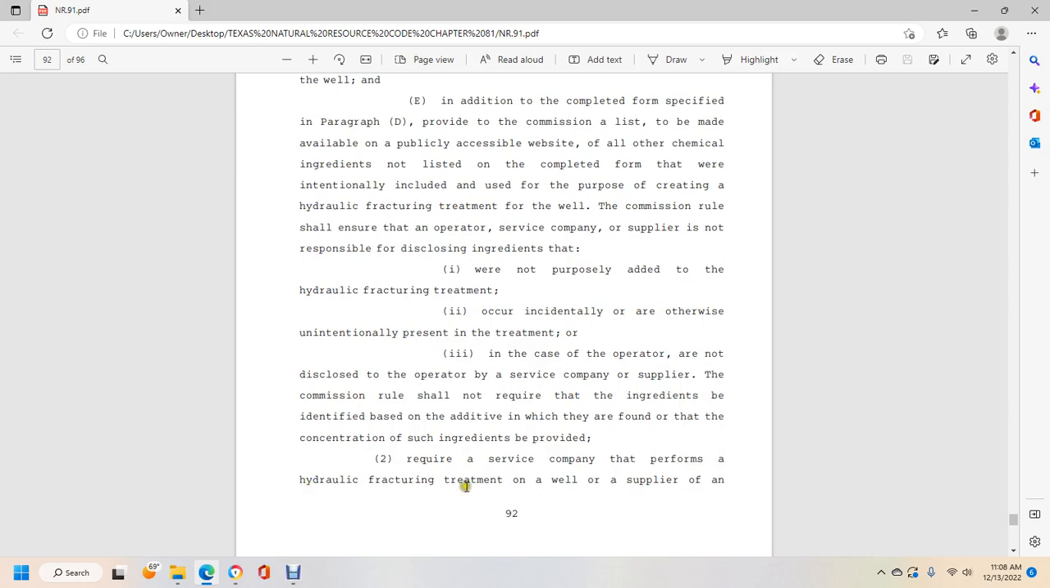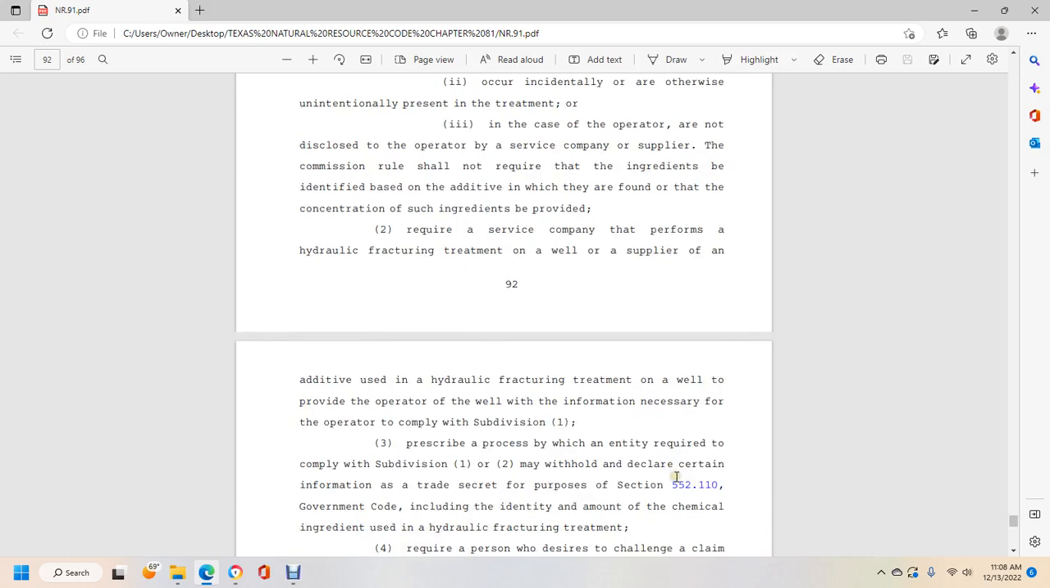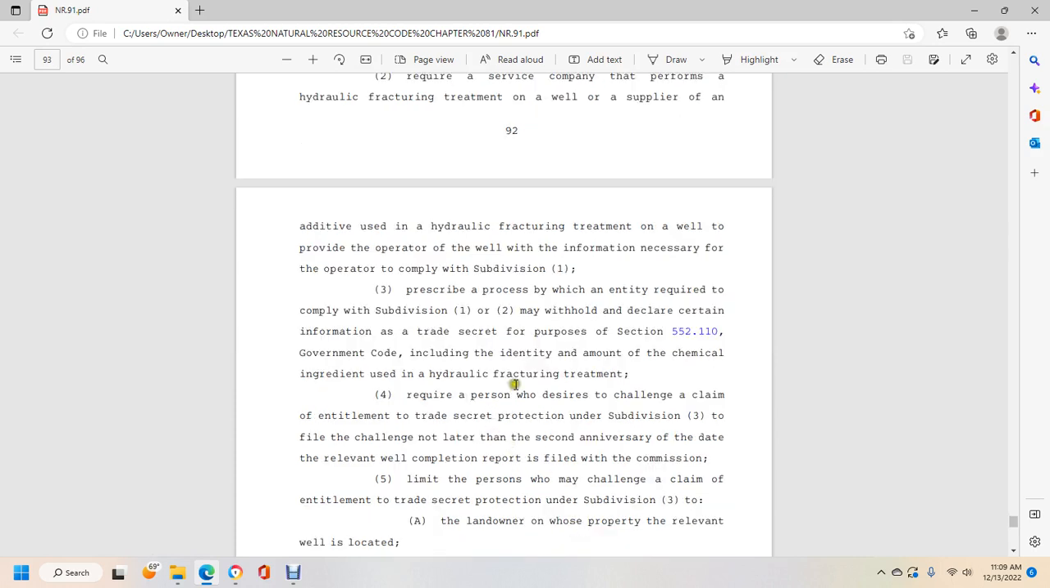Recover the company performed the hydraulic fracturing treatment on a well or supplier of the additive for the hydraulic fracturing treatment on the well with provided the operator of the well information necessary to the operator to comply with the subdivision 1 and prescribe the process of the require the subdivision 1 and 2 the withhold the declaration. To declare certain information of the trade secret for the purpose of section 552.11.0 Government Code, including the identified amount of the chemical ingredient of the hydraulic fracturing treatment. 4. Require a person to decide with the change of the claim of the entitlement of the trade secret for the protection of subdivision 3 with the file with the change of the no later than the secondary anniversary of the date of the relevant completion of the report file with the commission.